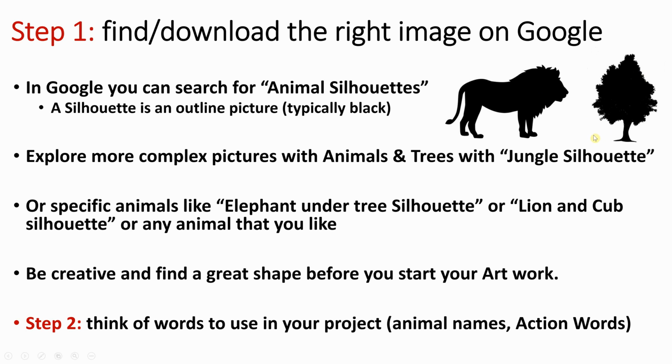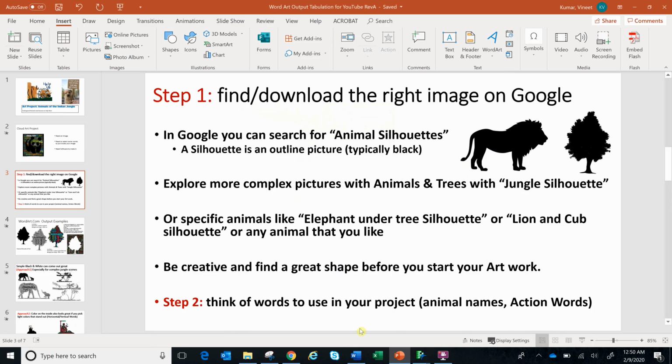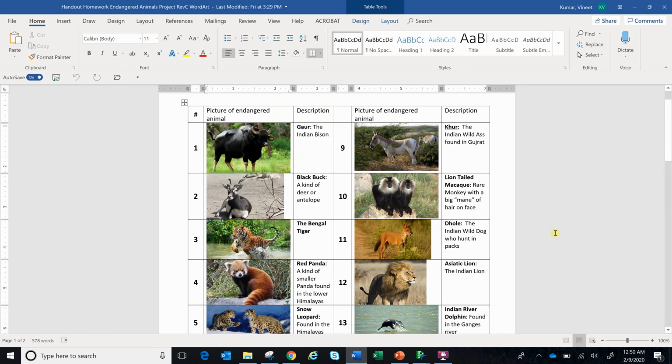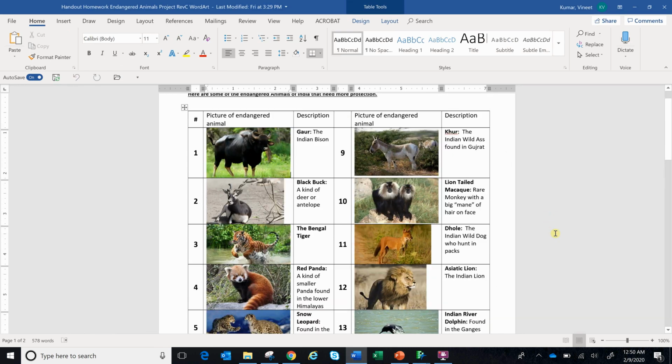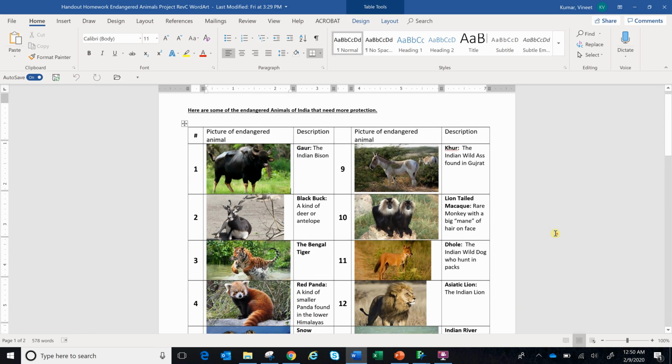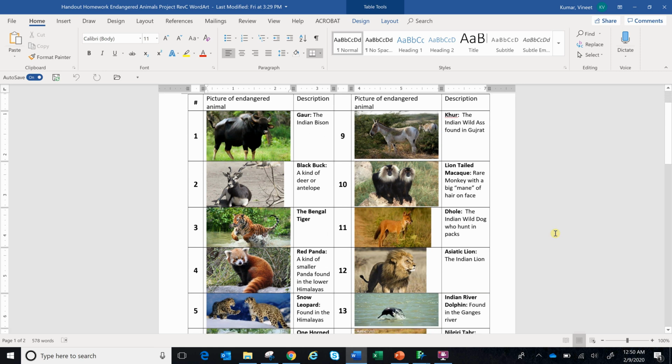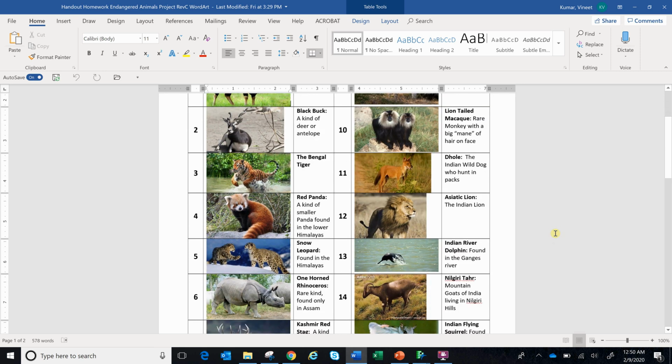You can also find more complicated images of jungle silhouette, or you can search for elephant under tree silhouette or lion and cub or any animal that you like. There are all kinds of animals that you can search for. In fact, I may have shared with you a list of some animals which are endangered in India. You can find a silhouette of that or anything even simpler, whatever you like. So use your creativity on that.